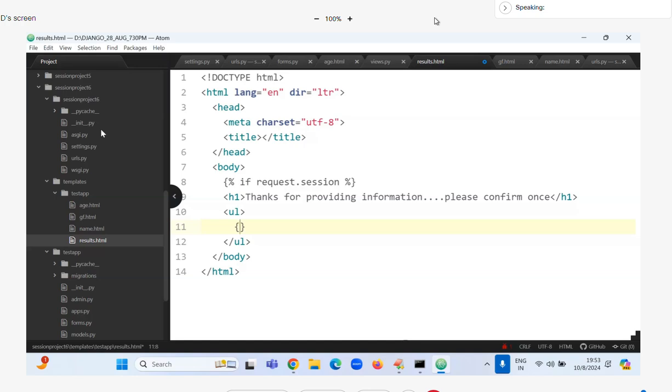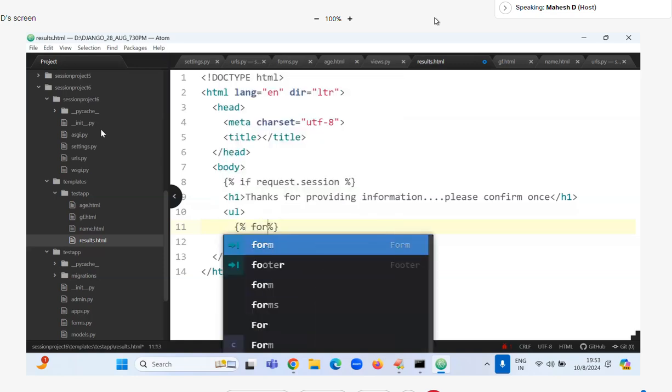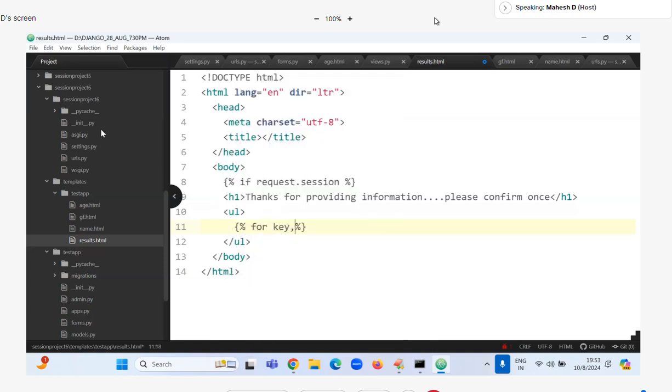Session is a dictionary. In the dictionary, key value pairs are there. I want to read left side keys, right side values. How to read the data from the dictionary? For key, value in request.session.items. Then we are reading key value pairs.